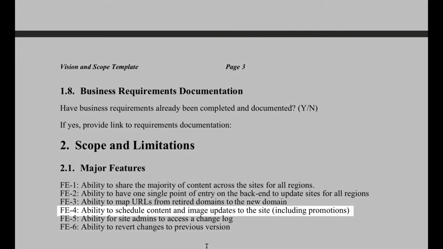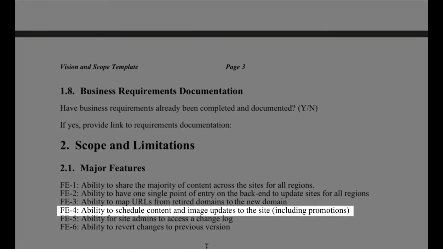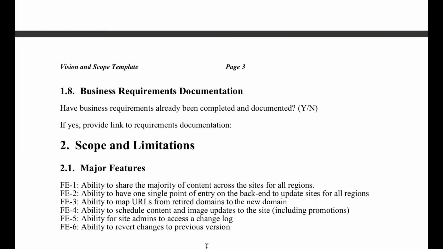Ability to schedule content and image updates to the site. So we're saying here that we want to be able to make a change using that back-end entry point as the place where we're administering the site. Make a change, but schedule it so that that change doesn't actually happen until, say, 6 a.m. tomorrow morning. You don't want to have to get out of bed and go make an update at 6 in the morning. So you want to make sure that the site allows for scheduling those changes.